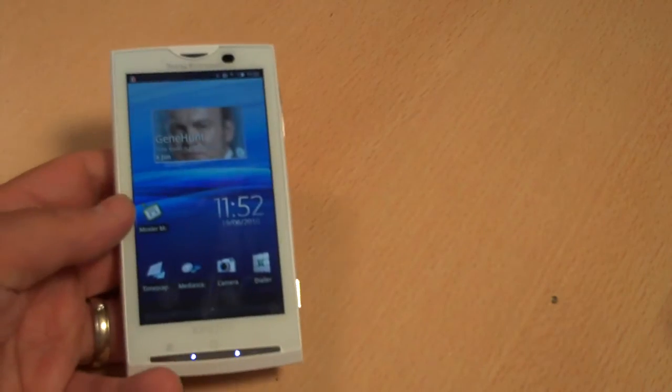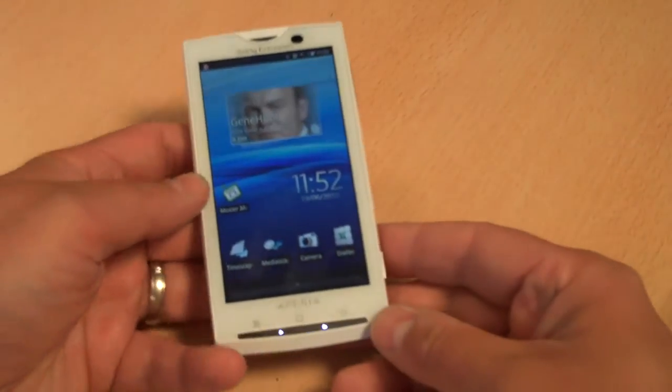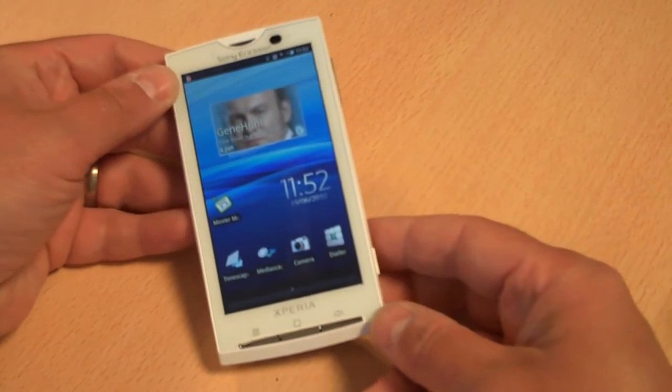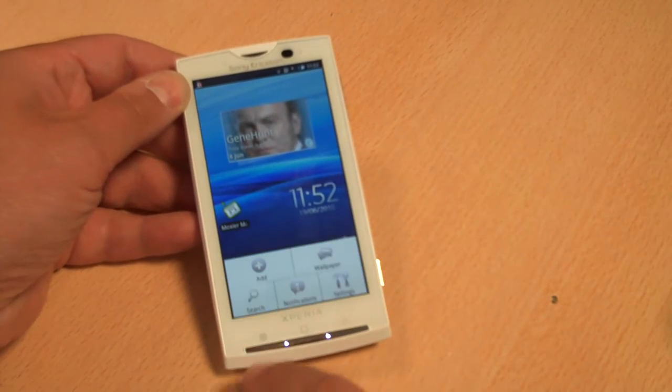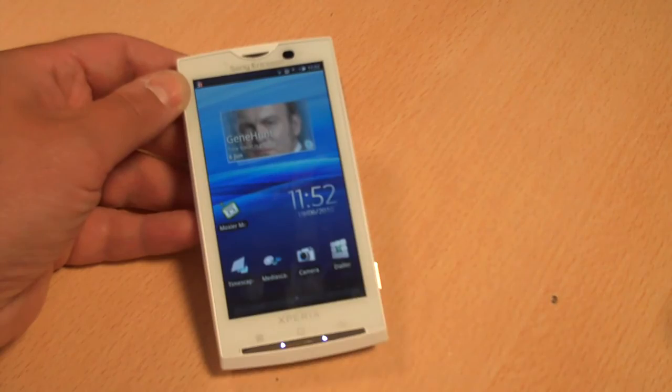So one phone I've sadly neglected is the Xperia X10. There's no reason why really. I mean, it's a very nice handset. I'm just going to give you a brief overview of it again. We've got the front-facing camera there. We've got the 3 buttons down the bottom. That one takes you into the menu. This one takes you home.